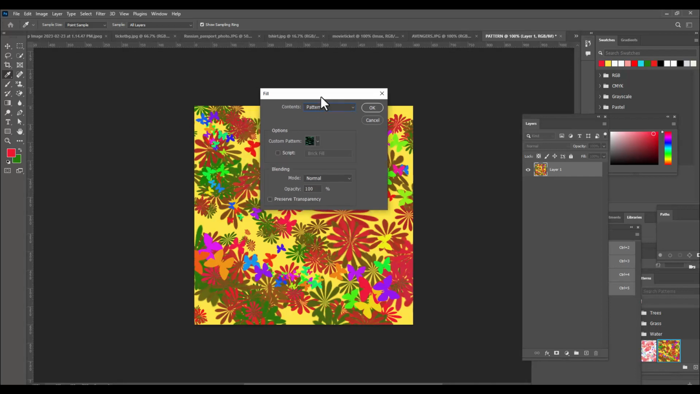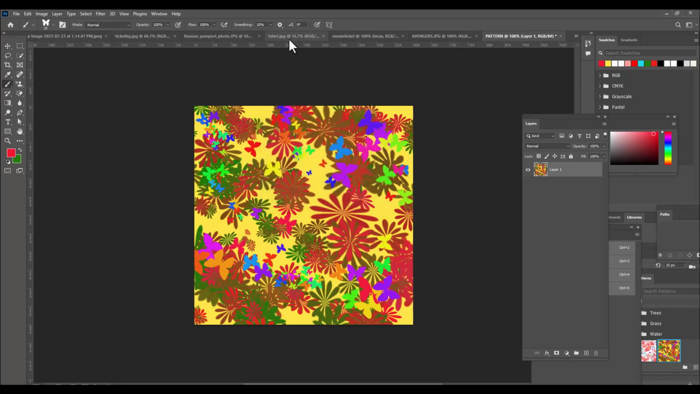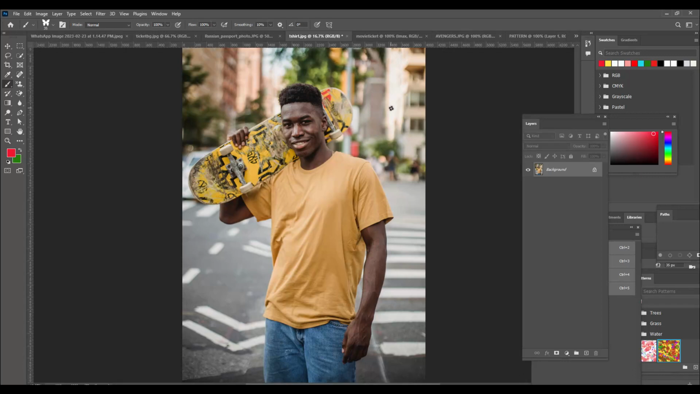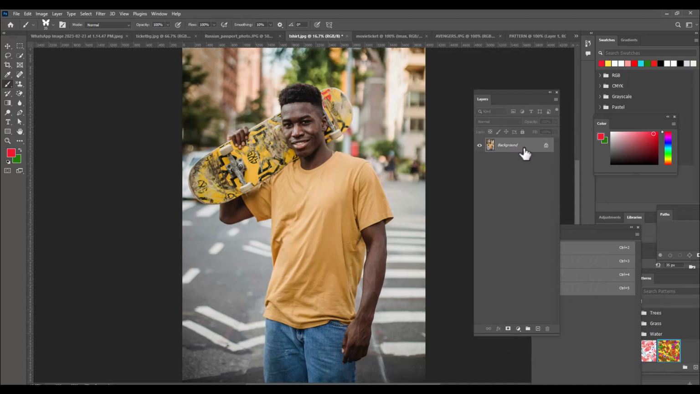So how can we use this pattern? We can create this pattern on a shirt. So let's select this person's image. What we'll be doing is we'll first select his shirt. So we'll use the quick selection tool and we will properly select his shirt. So we have selected his shirt.